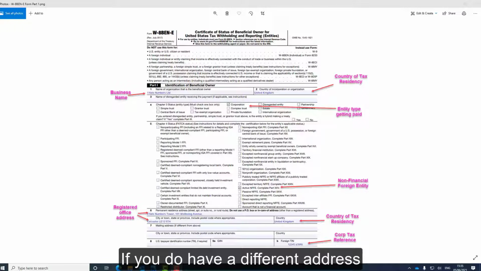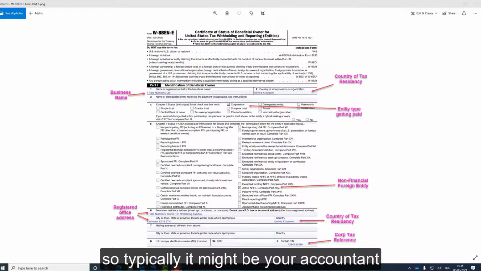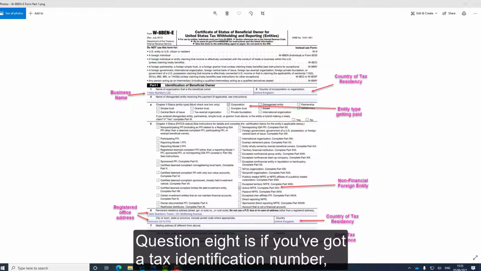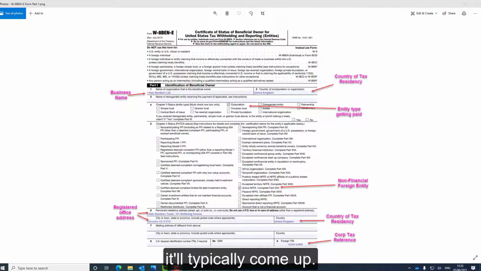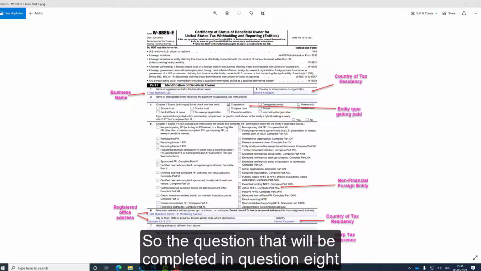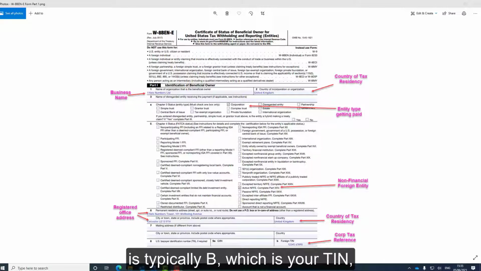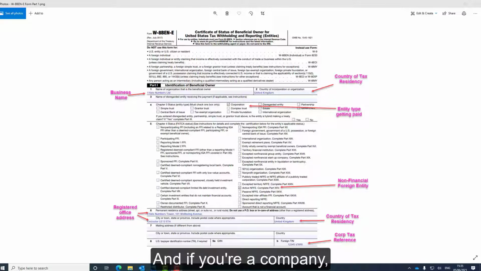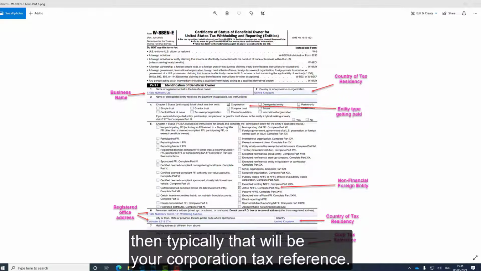If you do have a different address away from your registered office, so typically it might be your accountant is being used as your registered office, your accountant's address, use 7, your mailing address if it's different from above. Question 8 is if you've got a tax identification number, it will typically come up. The one that's normally completed by most people is 8B. So the question that will be completed in question 8 is typically B, which is your TIN, which stands for your tax identification number. And if you're a company, then typically that will be your corporation tax reference.